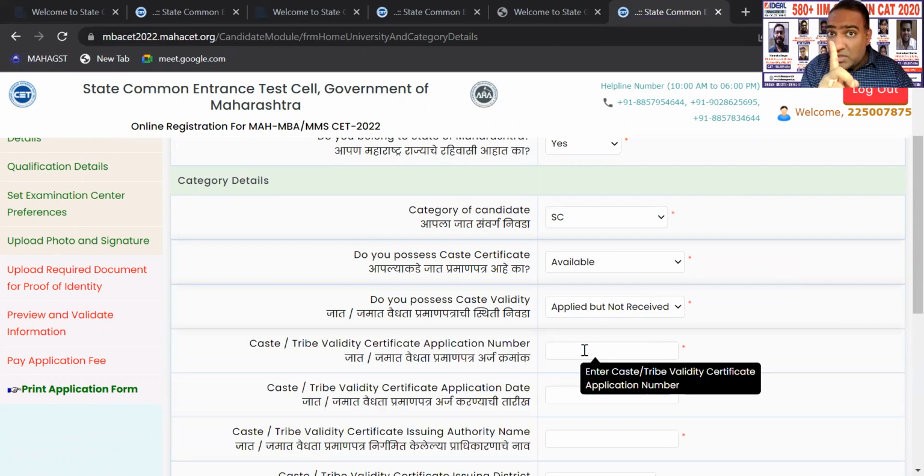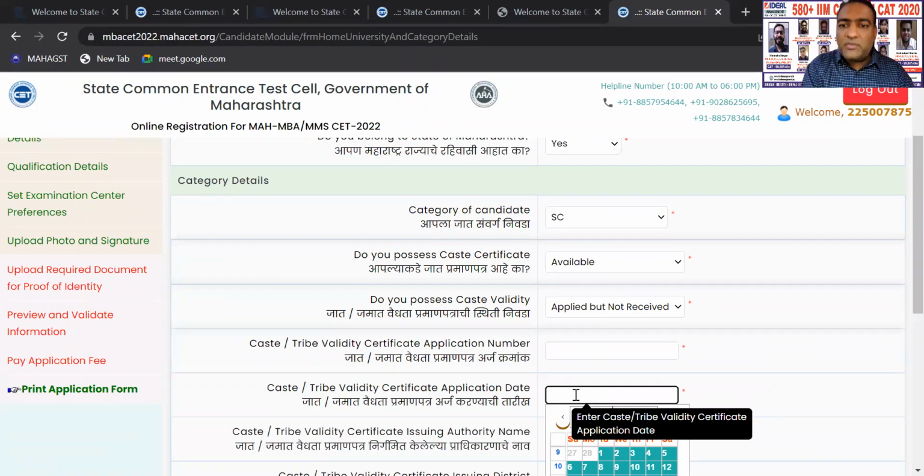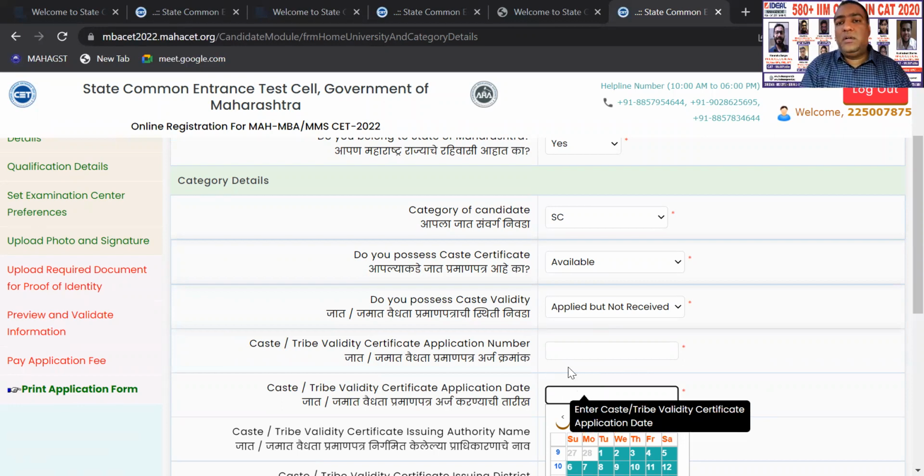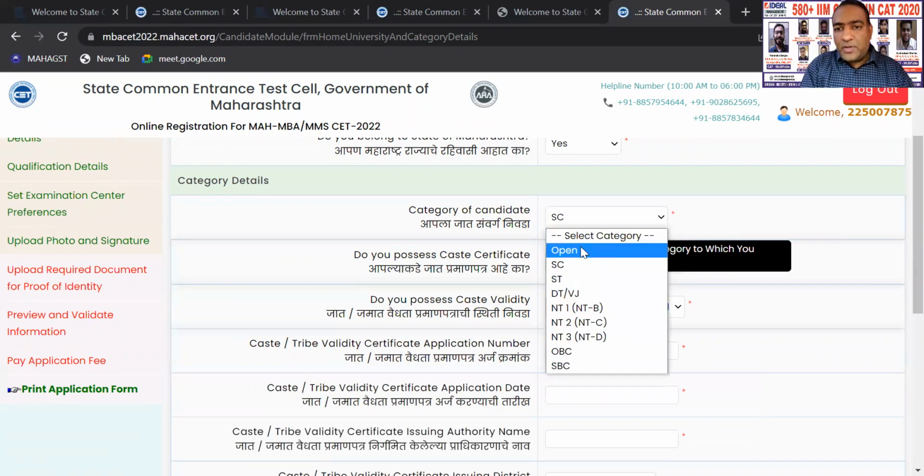So it will ask, guys, see this carefully. It will ask all this information. Which means if you have a caste certificate, all these things, keep it ready with you. A scanned copy should also be kept ready. All these numbers will have to be put here, right? So I'll put open here.